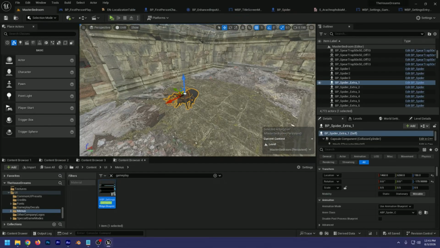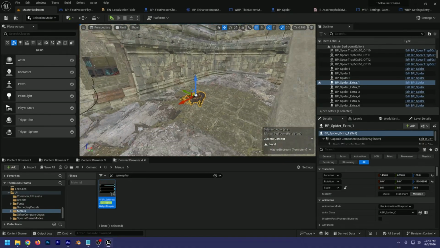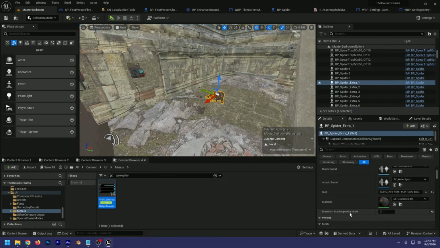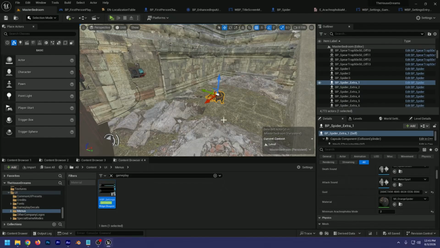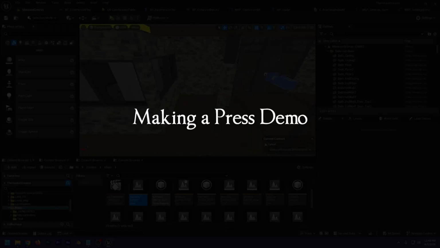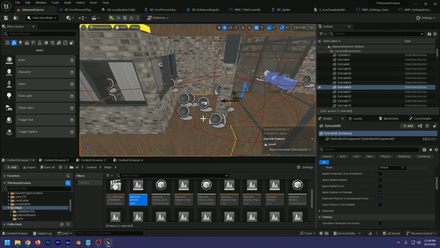In the design side of things, in the actual level, this particular lad here, if we go in the bottom right panel over here, we can see the minimum Arachnophobia mode has been, although it is defaulted to 1, just for the class itself, it's overridden to 2, which means that this particular lad will only appear when there are extra spiders.